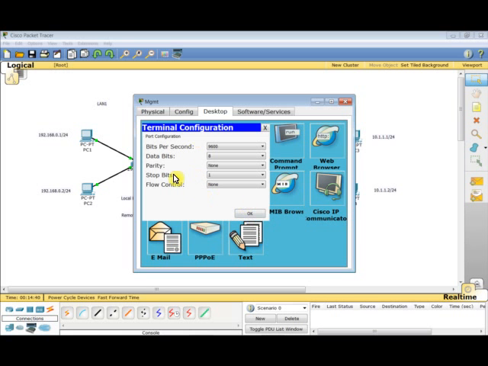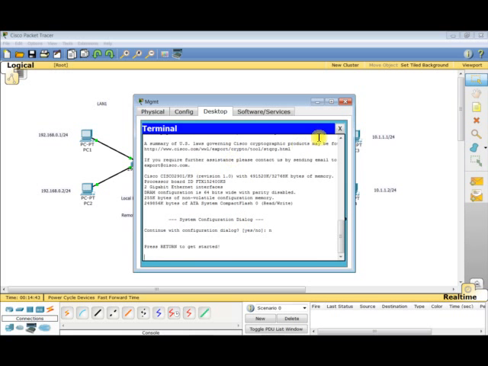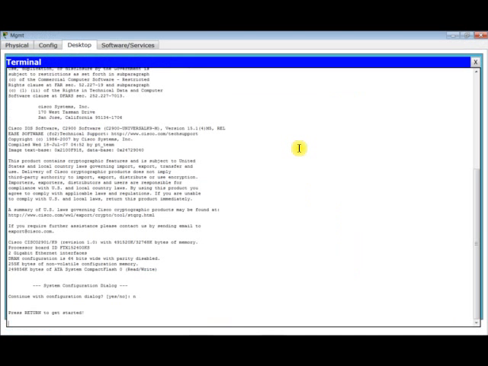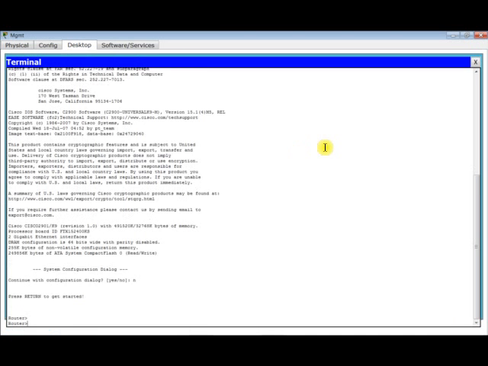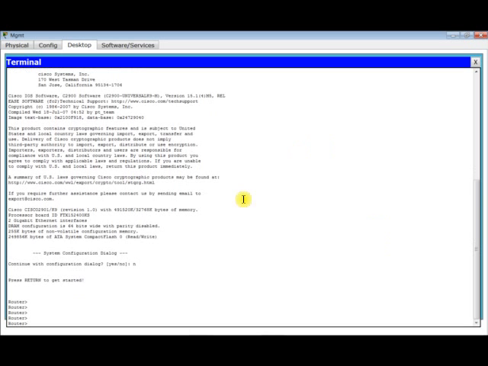So now I just click on OK, and here I am. I'm accessing the IOS of the router from the terminal on the PC. Now let me increase the size of the window to make things clear. I press Enter, and here I am. I'm talking to the router.